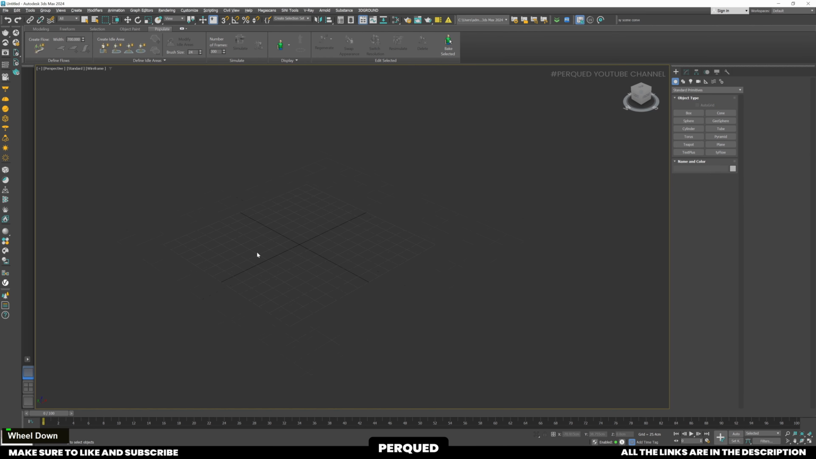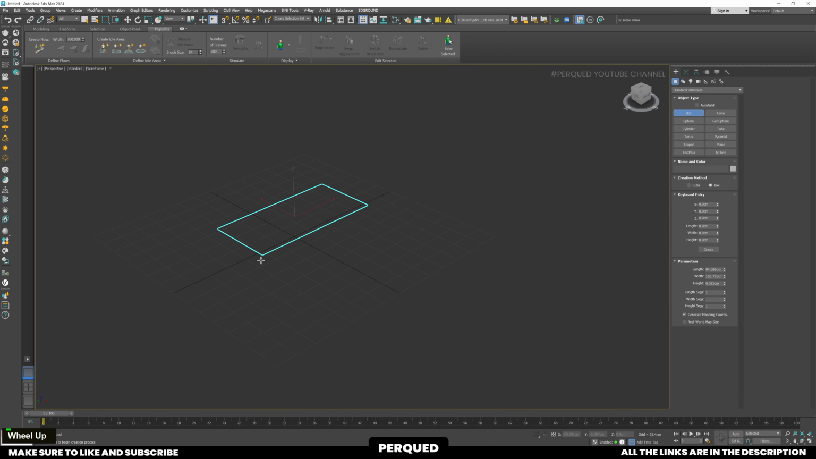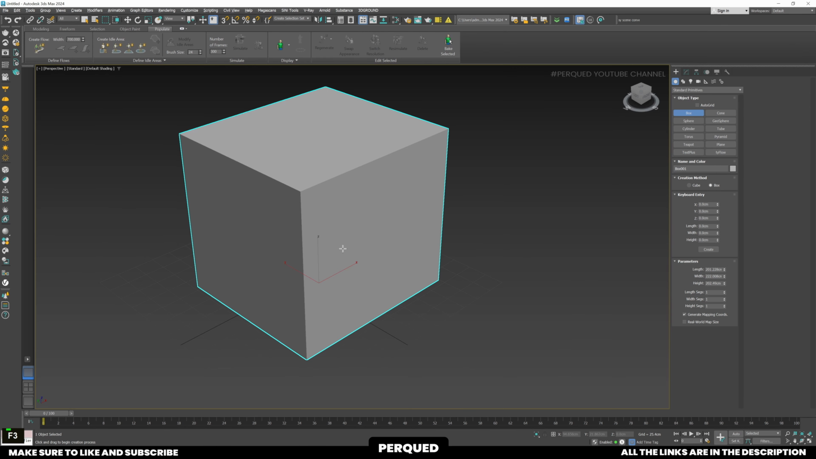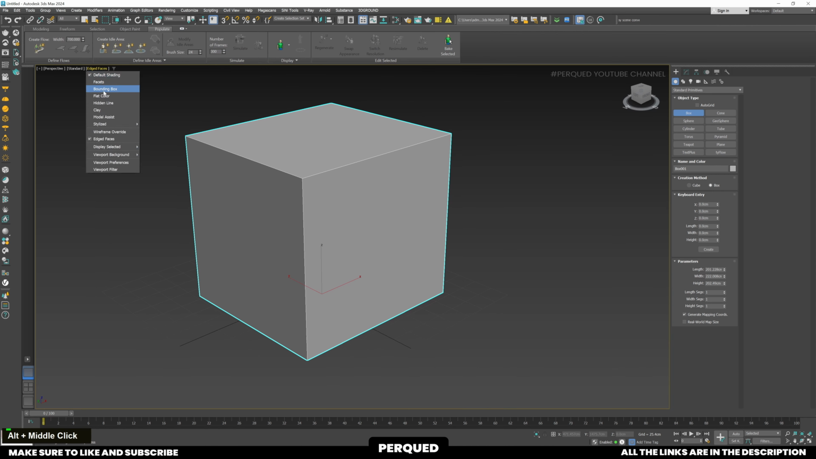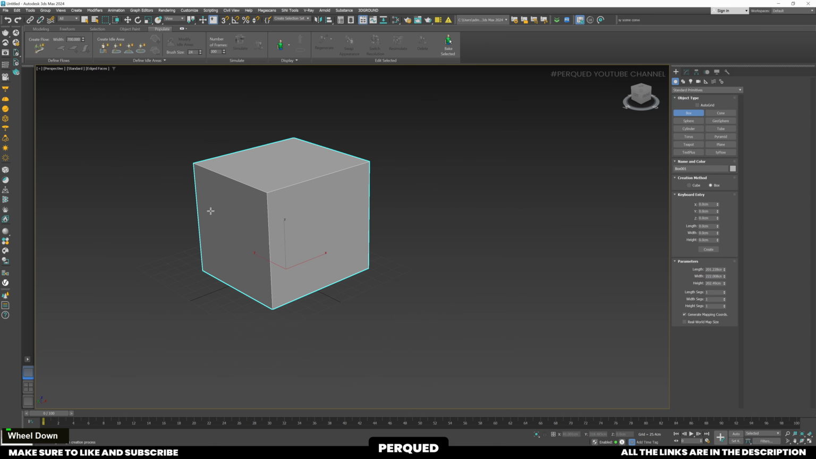Another important feature is viewport shading modes. These control how your models appear in the viewport. To access shading modes, click the drop-down menu in the top left corner of a viewport, or press the shortcut F3 for wireframe mode and F4 to toggle edged faces.